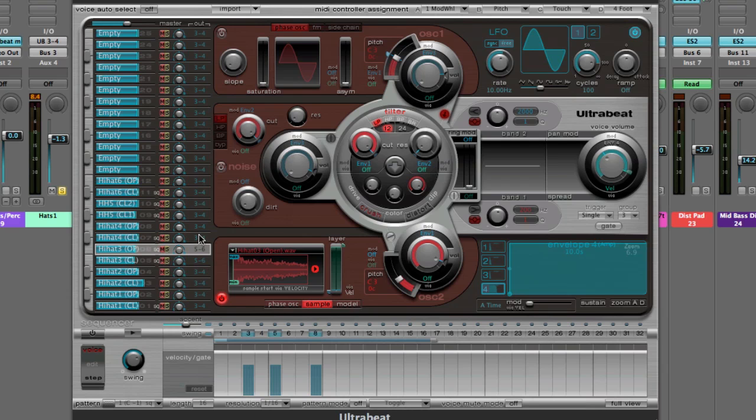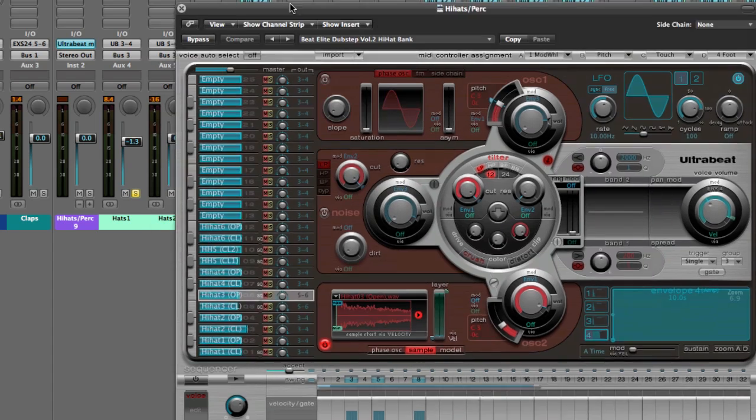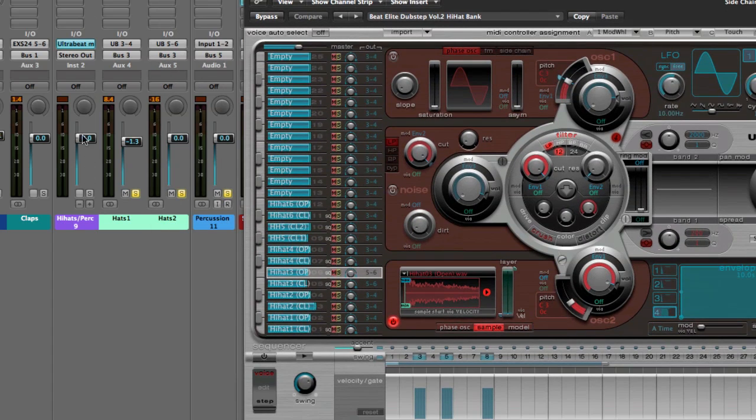See all these numbers here? So 3, 4, that's a stereo pair. 5, 6, and so on. I leave 1 and 2 because that'll be that channel there, and I like to keep those blank so I know where that is. Basically, it's like a little marker. Okay, so I'll solo these.